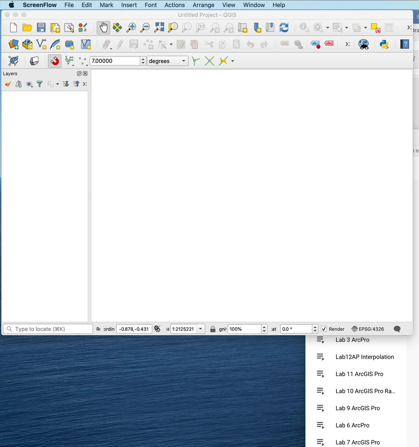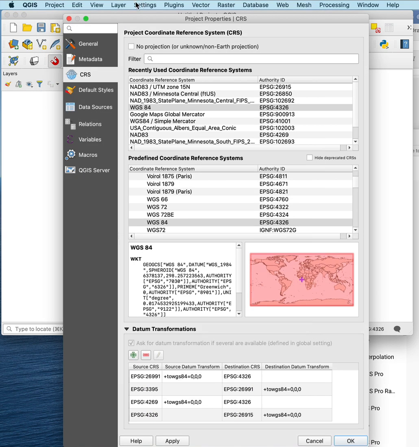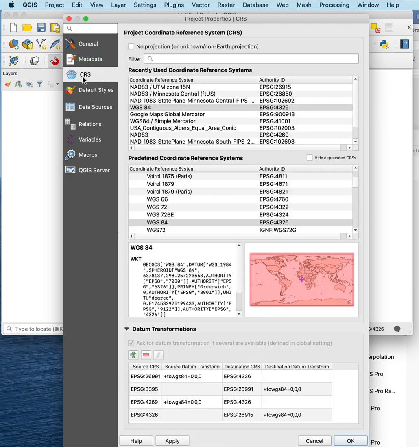When you first start a new QGIS project, you have a blank canvas and a default coordinate system. So if I look up here in the Project Properties section, I can look at my general information, and there's a CRS, a coordinate reference system selection, that opens this panel that lists the current coordinate system, in this case the World Geographic System of 1984, the WGS-84, and other coordinate systems that you used recently or that you might use.